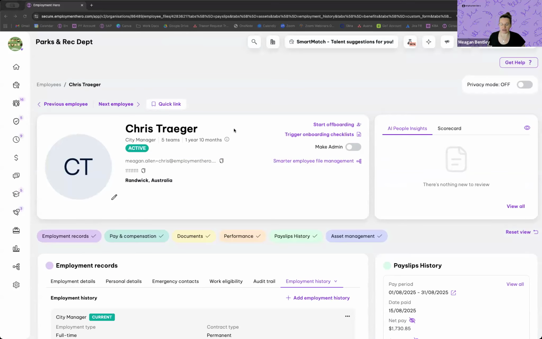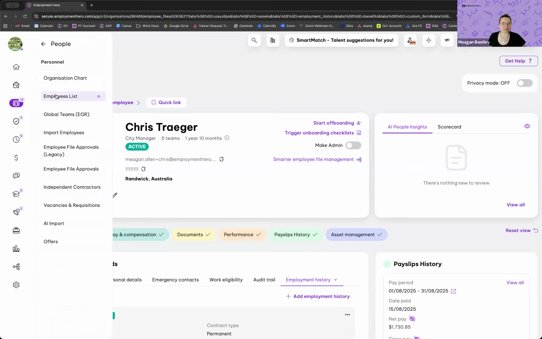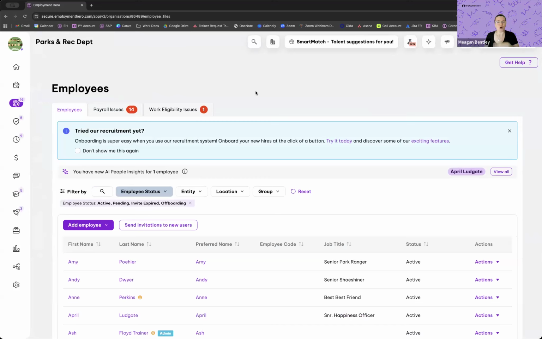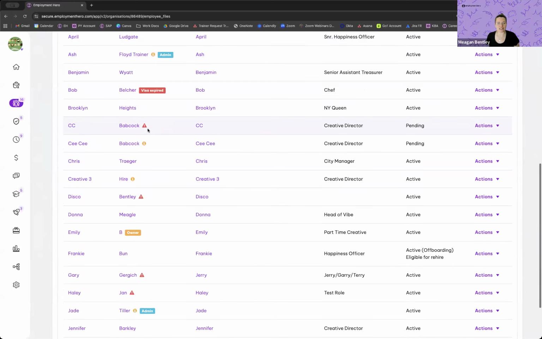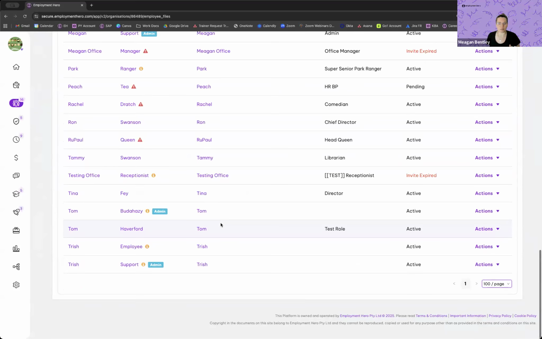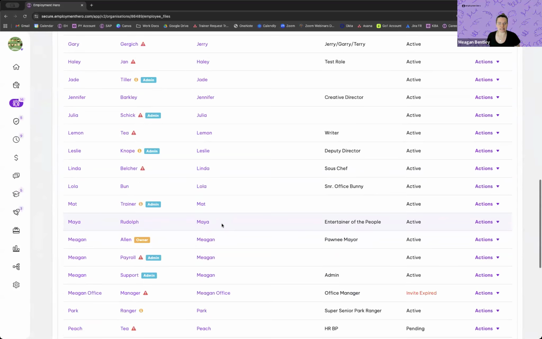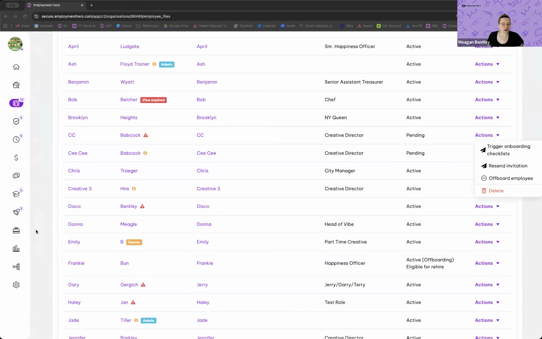Now, if we switch our view over to a manager, before we do that, actually, when we go to our people and employee list, I just wanted to show you what the admin owner perspective of the employee list looks like. So as we can see, we have full access to absolutely all of our employees. We could expand that view per page. So we have visibility of everyone in our organization with some action buttons as well. So if we do now switch over to our manager view.